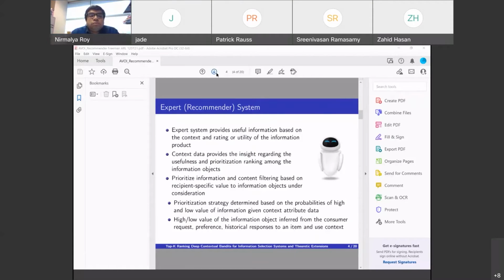The user state or the user environment and the responses to an item or the other related items and its use. So the context information serves as design variables for the probability of the value judgment on the potential use of the information objects. Next slide, please.